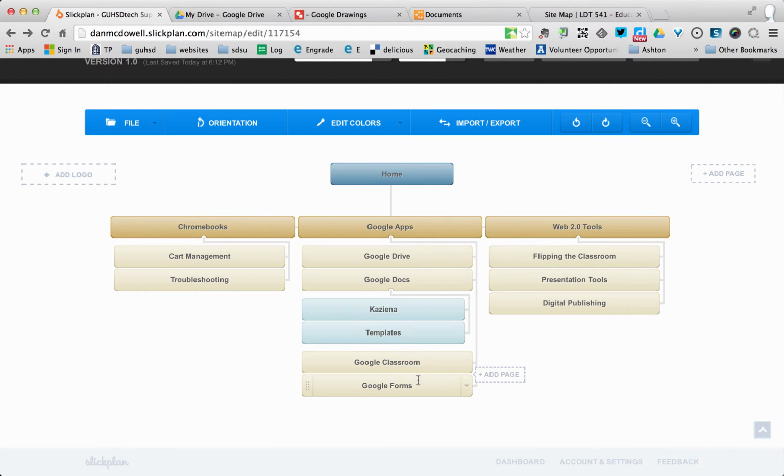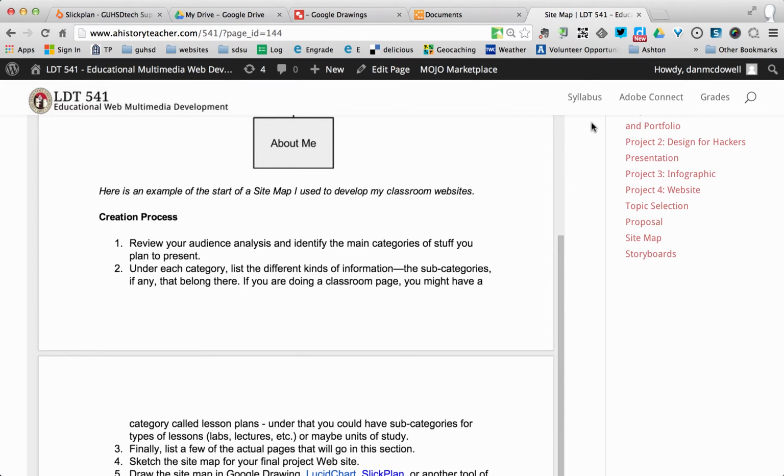Use any of the tools. I'm not requiring you to use any one in particular. If you have something else that you'd rather use, then by all means you can use that as well. All right, so that is the sitemap.